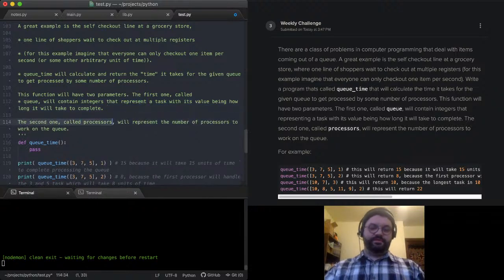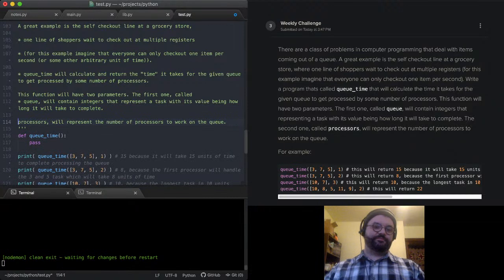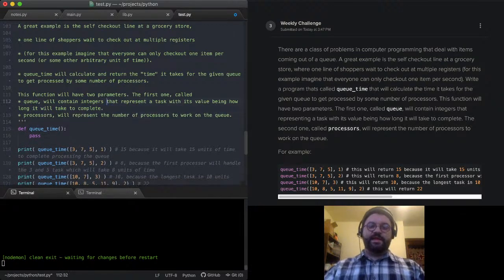The second one is called processors. So queue, you can think about as a list of shoppers, and the value of each shopper is the number of items they have in their cart. So this is saying list of integers being the number of items in each shopper's cart.